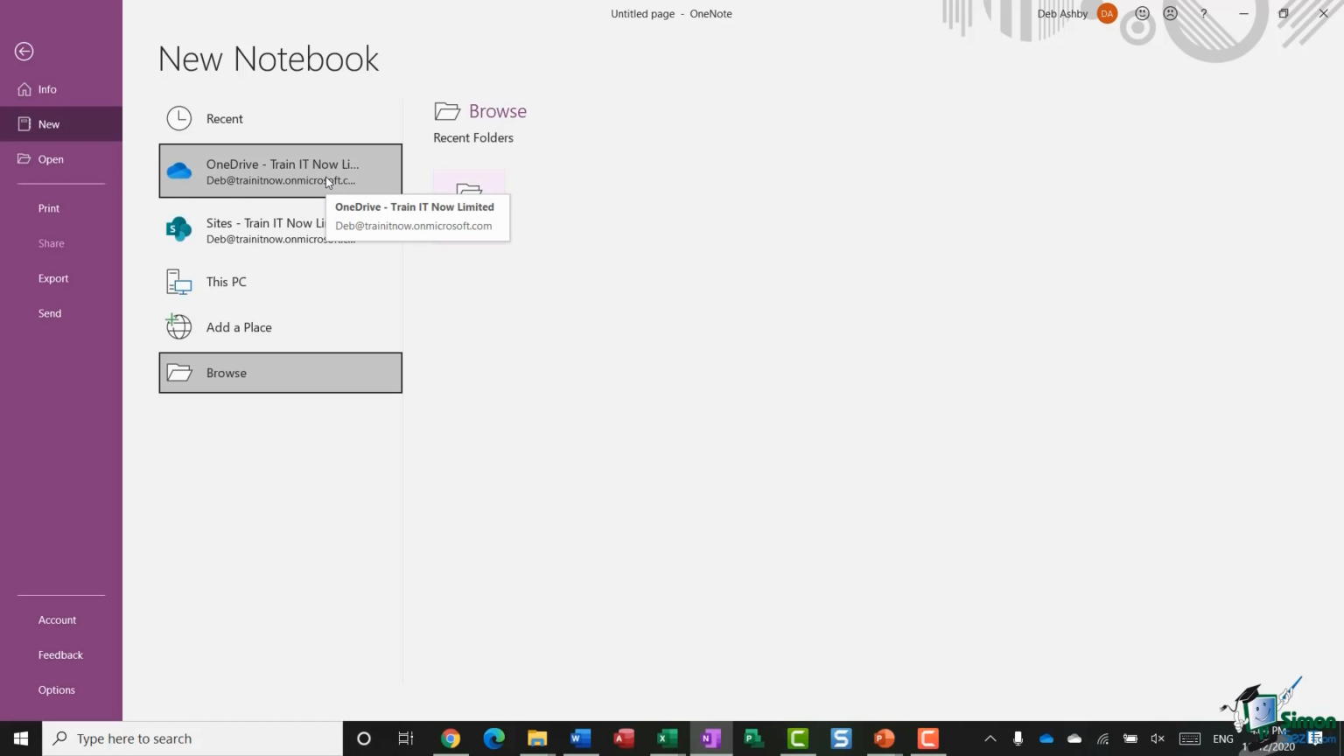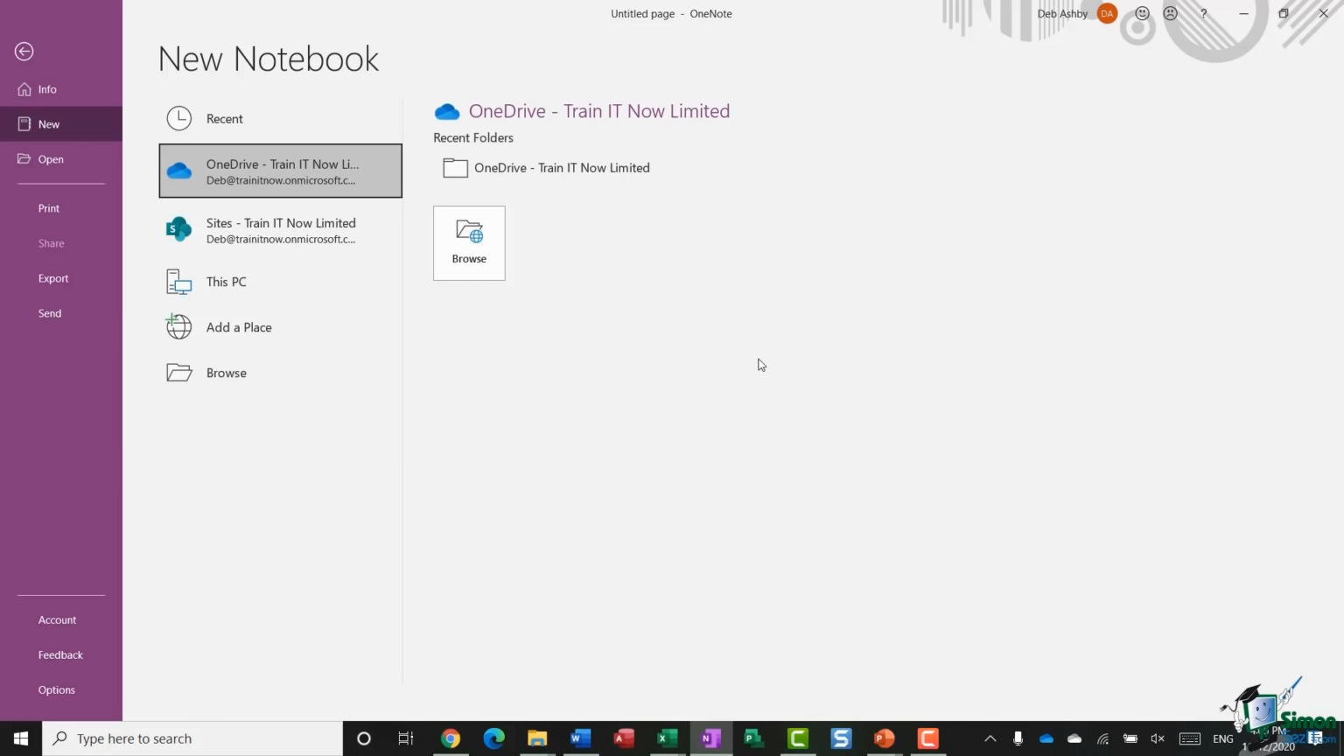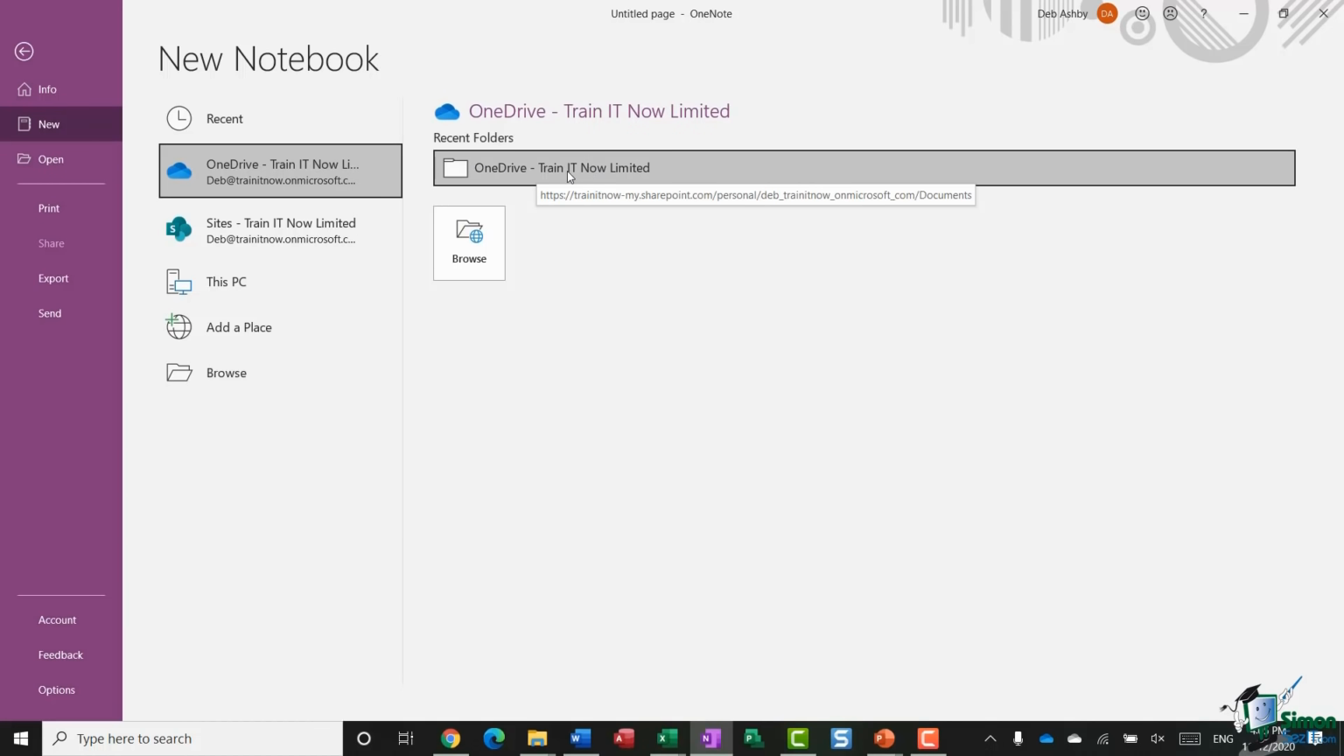Now, whilst it is a good idea to have a little bit of an idea as to if you want to share your notebook right at the point where you're creating it, it doesn't matter so much if you create it in one location and then change your mind, because you can move your notebook at a later time if you then want to share it. But what I'm going to do is I'm going to save to OneDrive, and I'm going to put it just in my OneDrive Train IT Now Limited folder.